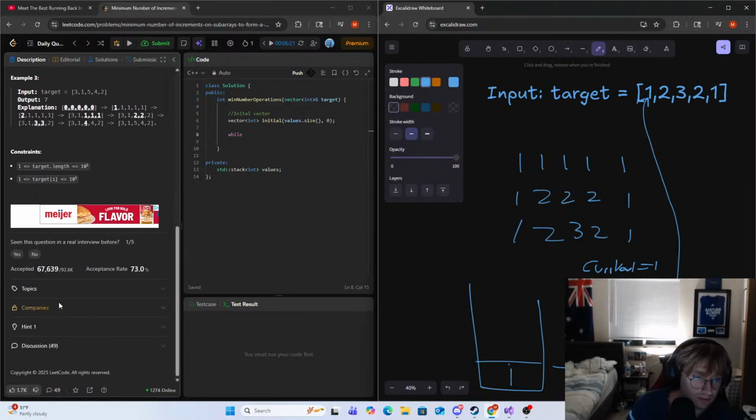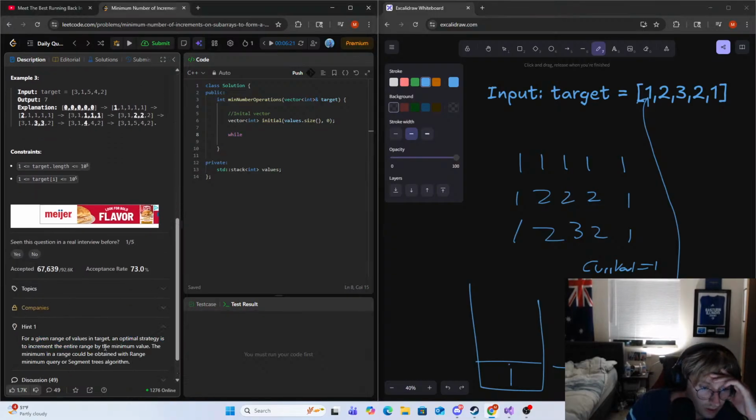I'm going to look at a hint. I'm not sure. Given a range of values at a target, an optimal strategy is to increment the entire range by the minimum value. The minimum in a range could be obtained with the range minimum query or segment trees algorithm. Increment the entire range by the minimum value. Will that be like a first minimum?